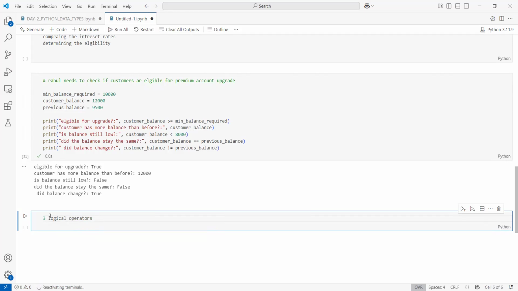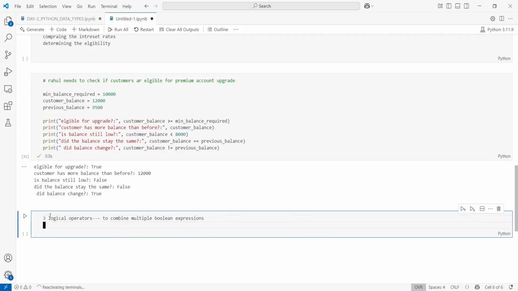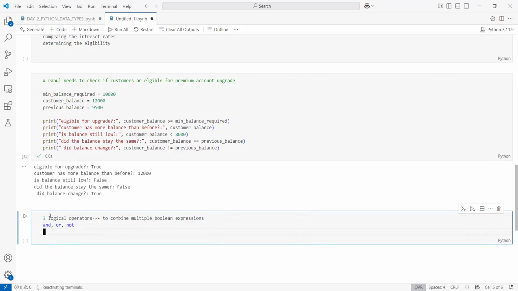That is, and is true if both are true, false otherwise. Or is true if at least one is true. Not reverses the condition. These are the operators we are going to use. The purpose of these logical operators is to combine multiple Boolean expressions. What are the operators we are going to use here? And operator, or operator, not operator.